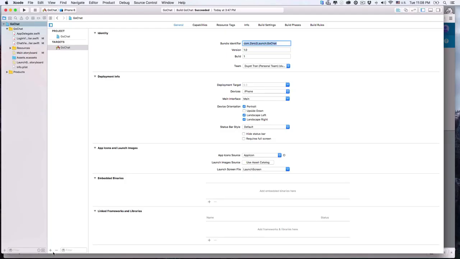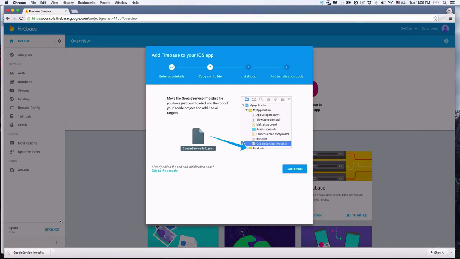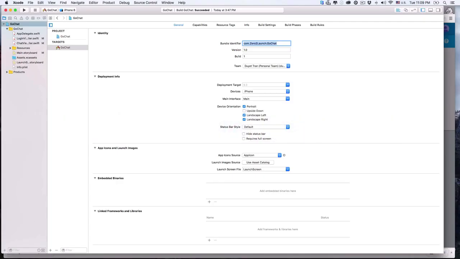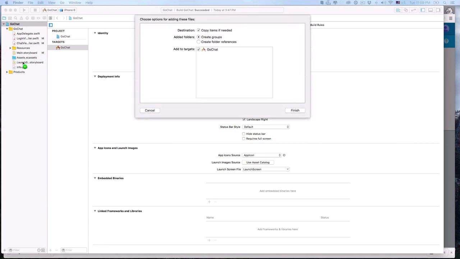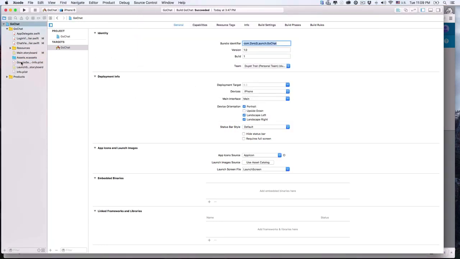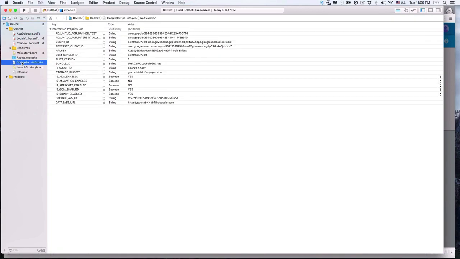First, let's open Xcode. Actually, oh yeah, here's my Xcode. Now, drag the plist file we've just downloaded to the project. Just put it anywhere you like. Check copy items if needed, then finish. Now, if we click the plist file, we'll see all information we need to integrate our app to Firebase. These are like API key, client key, and things like that. This plist file is simply some sort of configuration file.